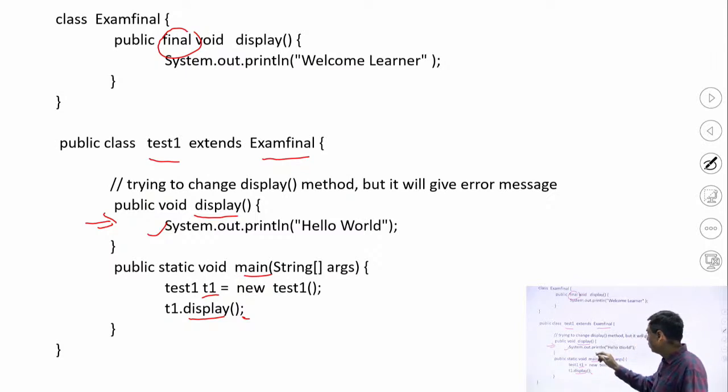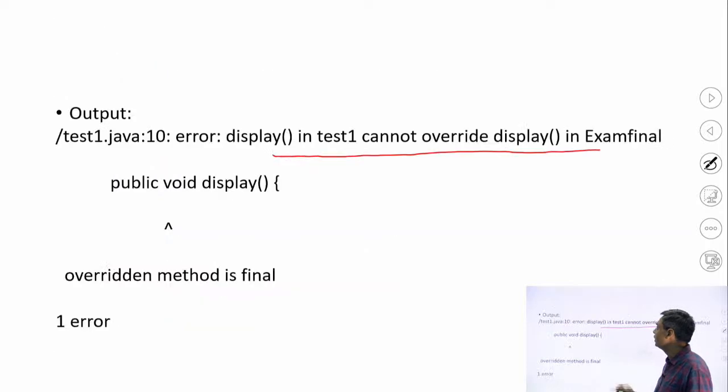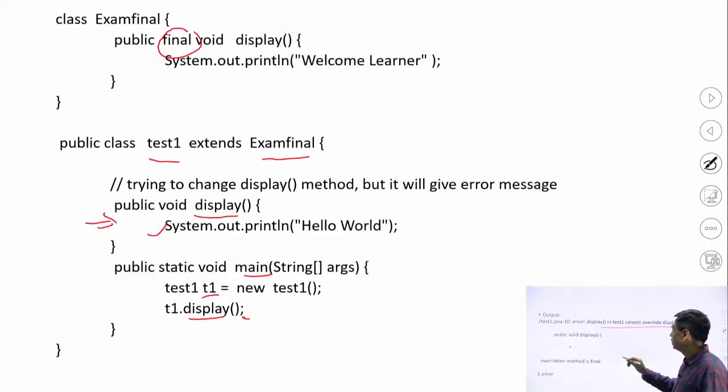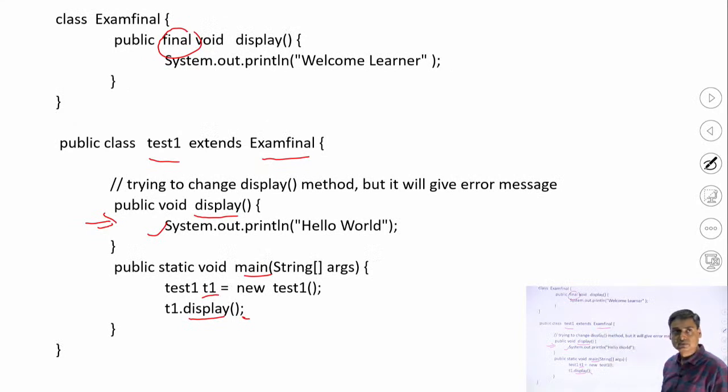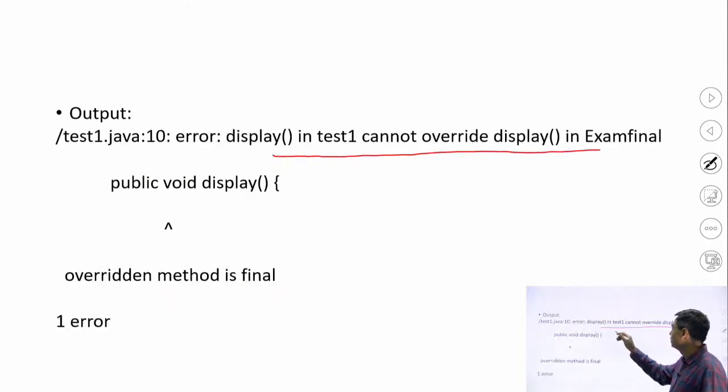So when you run this program, it will give this type of error. Display in Test1: we are inheriting the display function in Test1 with the help of inheritance and try to modify it. Therefore the error says display in Test1 cannot override display in ExamFinal. So it is giving the error message to you.